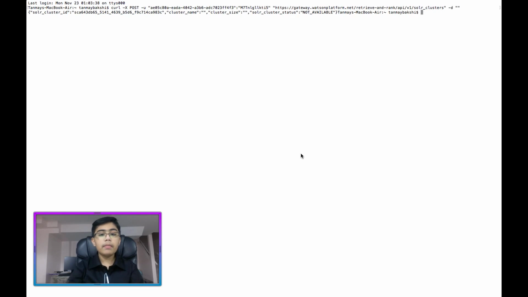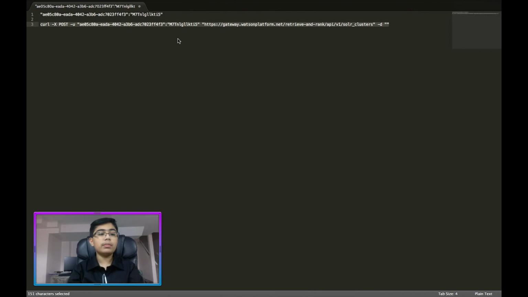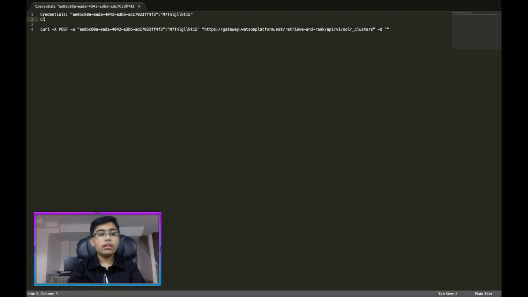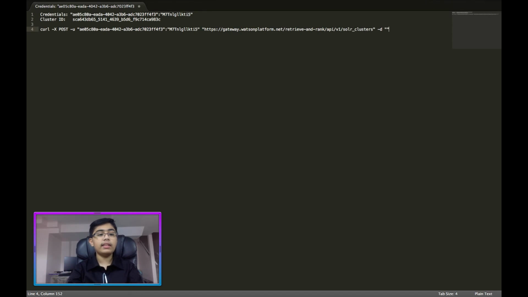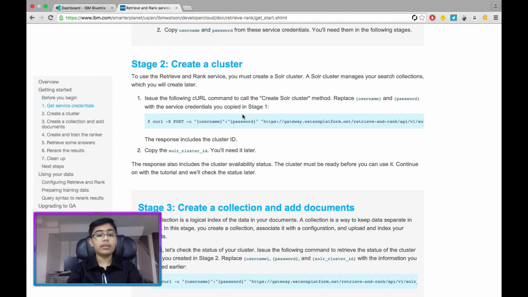And as you can see, it says a Solr cluster status not available. We'll talk about this later, but what you want to do is you see SOLR cluster ID. Well, copy this, and let's go back into Sublime Text, and let's just say credentials, cluster ID, and let's just do this. Perfect. And so now we're going to get a few more IDs that we're going to have to paste in here, but this is just to make sure it's nice and clean so we can continue to use our commands.